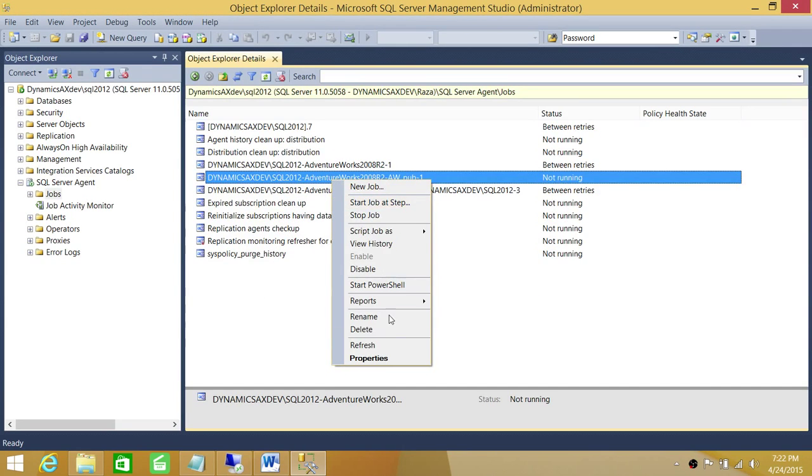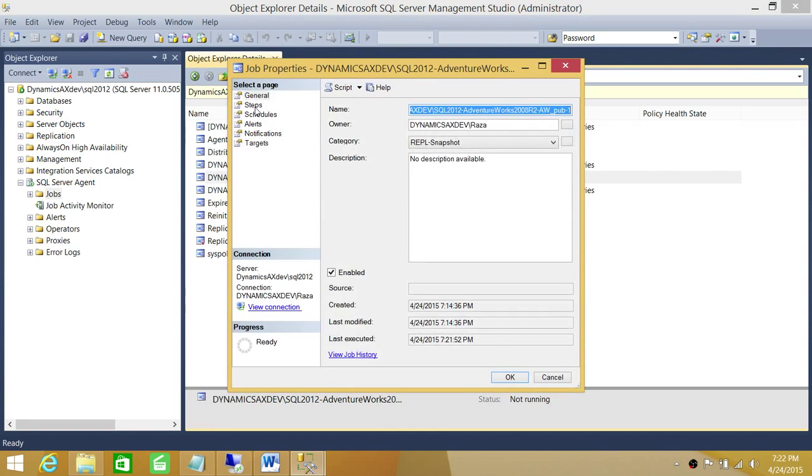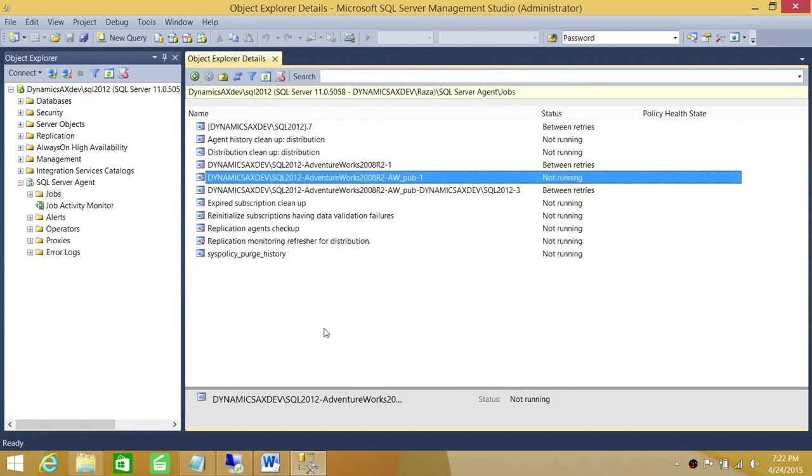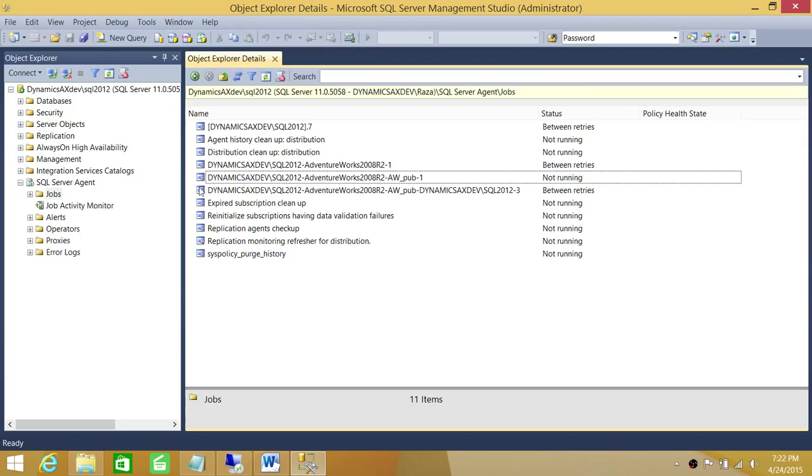And just so that you know, let's take a look at the job steps. What the job steps were: snapshot agent startup message, run the agent. Keep in mind that it was stuck on this, and the reason is that we had agent security set up as cluster admin, and cluster admin didn't have proper permission to do everything that needed to be done. So it should work fine from here on.